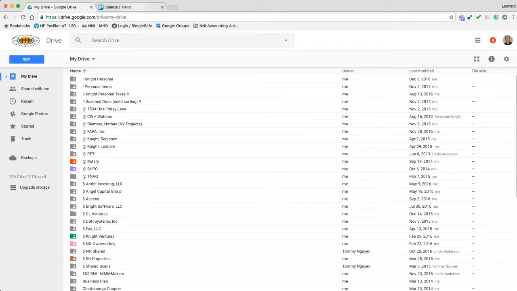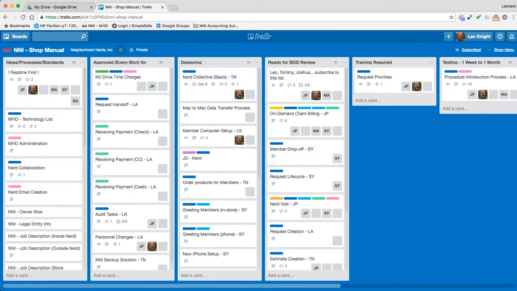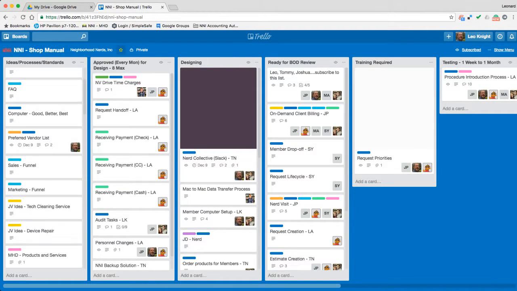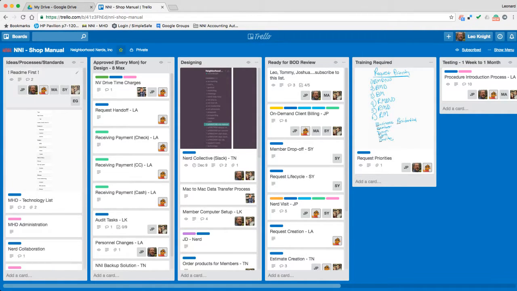So as you know, we're using Trello in our shop manual here to track and create and move along and collaborate and everything on our new processes and standards. If you look in that manual, over here is the ideas column where you can just drop in different ideas. And as you know, the quickest way to do this is to search.